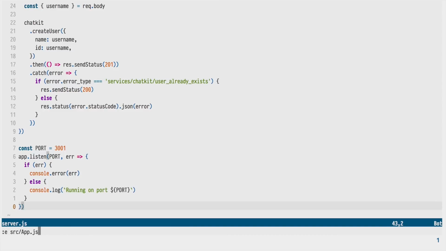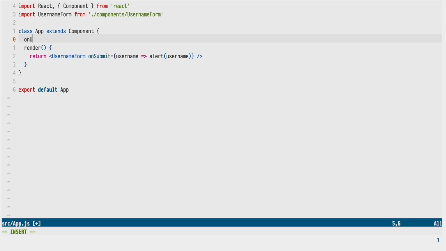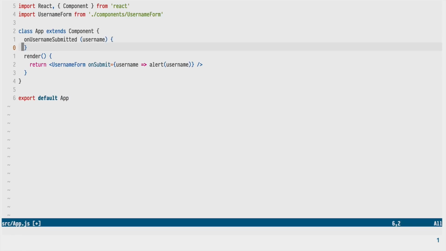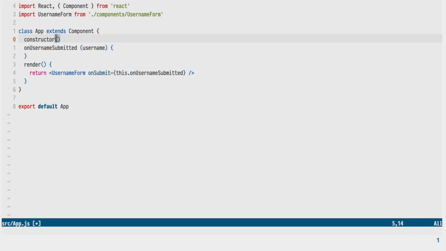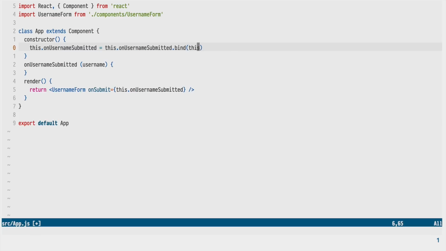Next, we can go back to app.js. And instead of just alerting the username like we do here, we can send it to the server via a post request. First, let's create a function to handle the submission. And then update the onSubmit prop. We'll also need to create a constructor and make sure to bind this.onUsernameSubmitted to this.